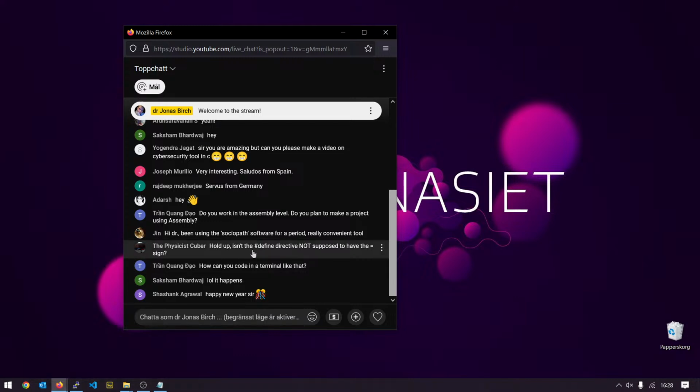Hold up, isn't the define directive not supposed to have the equal sign? You are exactly right, physicist. That was one of the errors that I had to fix.